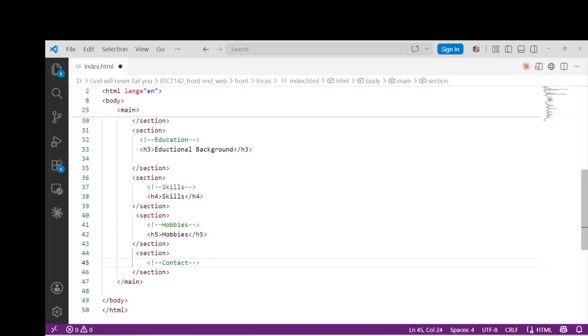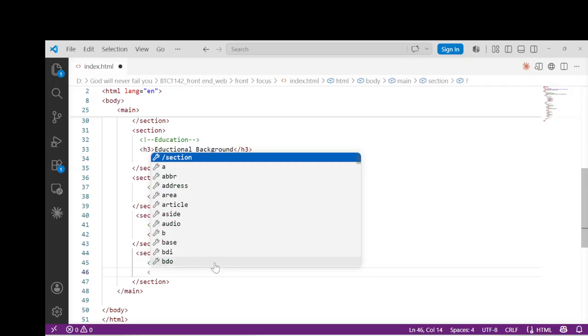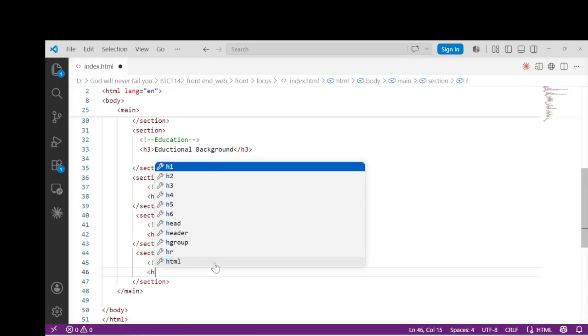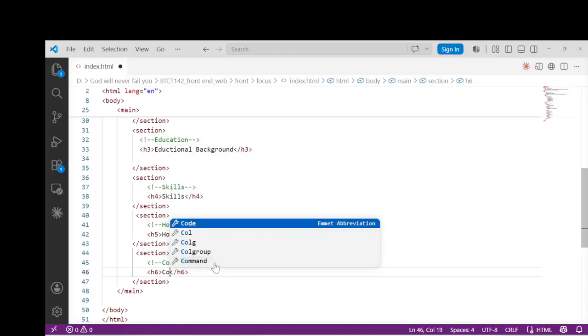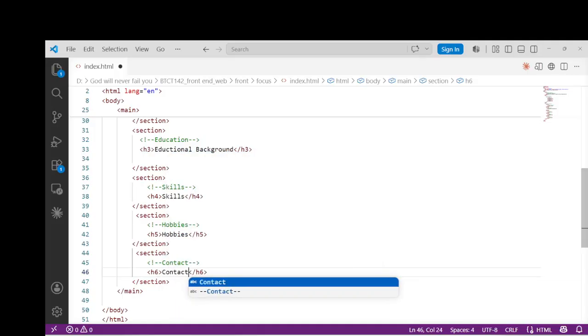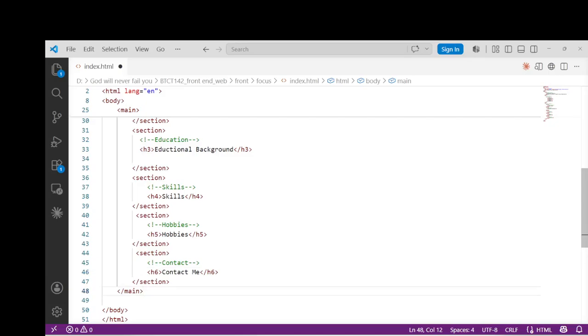So I'll share the code and everything. You can compare with yours to see. Let me use heading 6 in doing that. You can use any heading. I just want to try with all the headings that we have learned so far from our previous lesson. So contact me or us, maybe contact me. So we have been able to put in the main. We are finished with the main content with 6 sections.